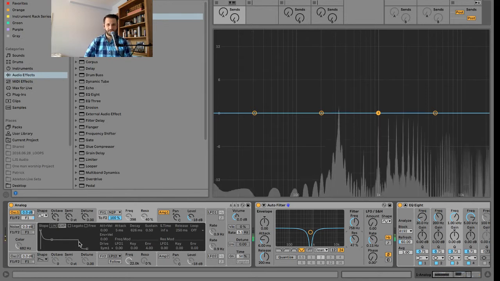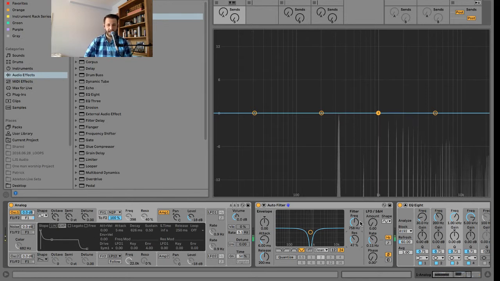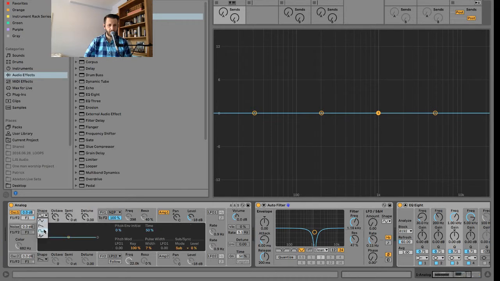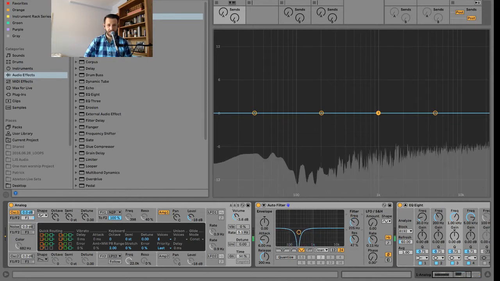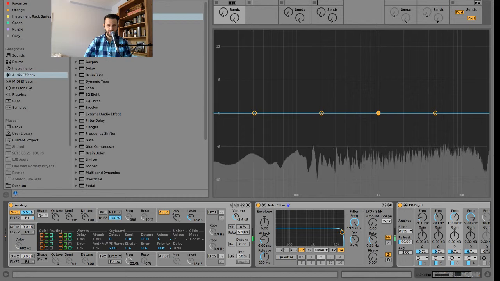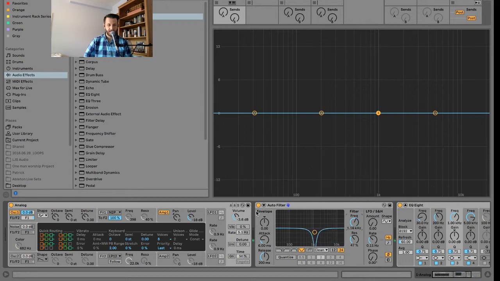So as I shift, might be here. Let's do this with a noise oscillator just so you can kind of get an idea of that. It's a cool sound. Anyway, so yeah, that's our notch filter.